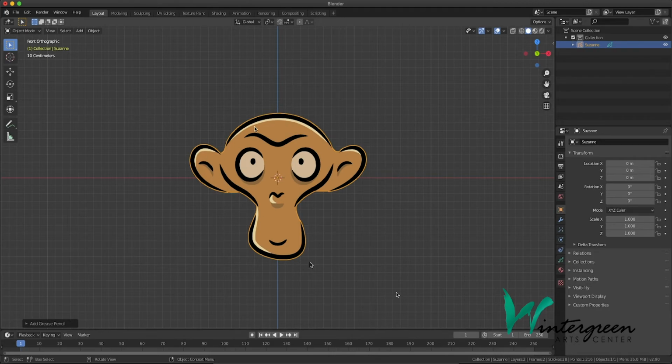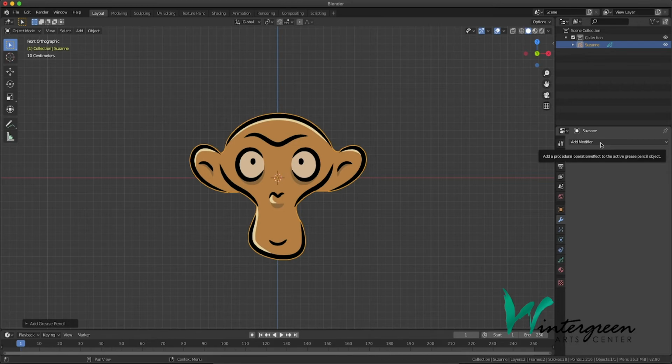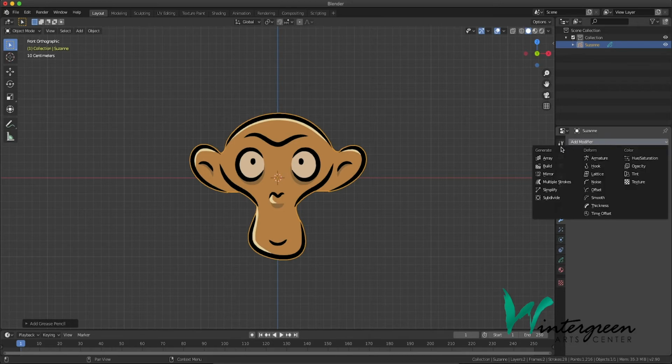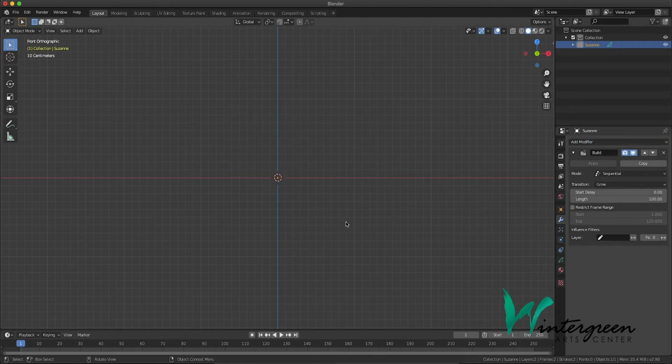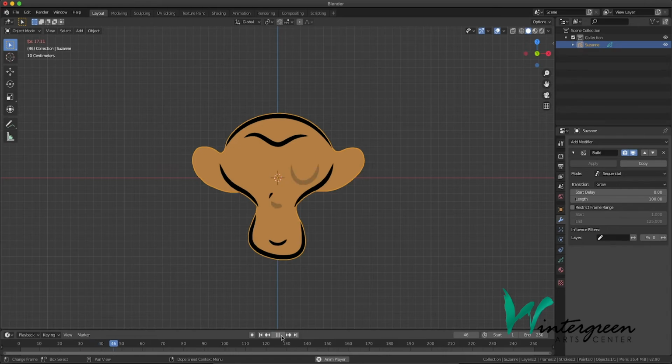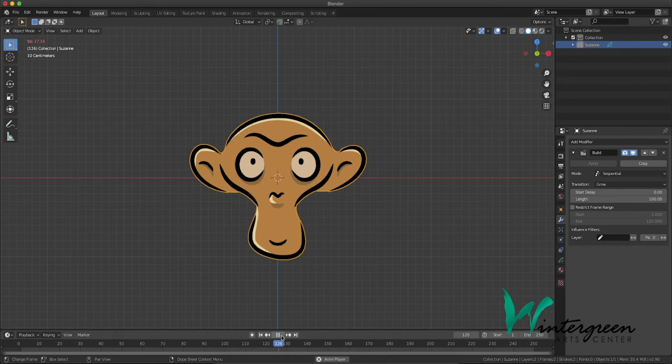With Suzanne in the center of our screen, off to the right, we're going to go to this blue wrench. It's our modifiers. Under Add Modifier, we're going to select that. Under Generate, choose Build. Poof, Suzanne's gone. So what that does, kind of automatically animates for us. So let's see if we go down to the bottom center and hit play. There's Suzanne. So Build draws Suzanne for us on the screen.